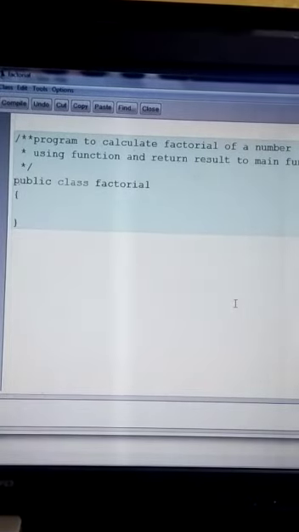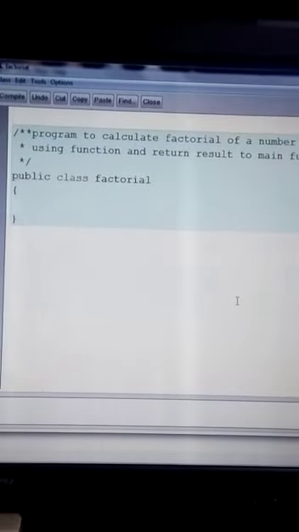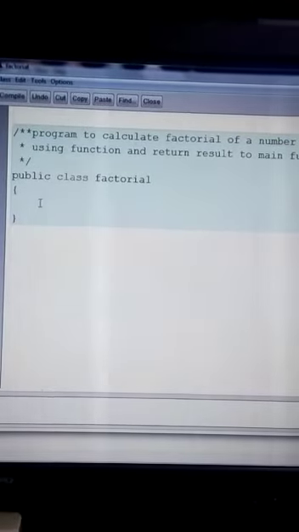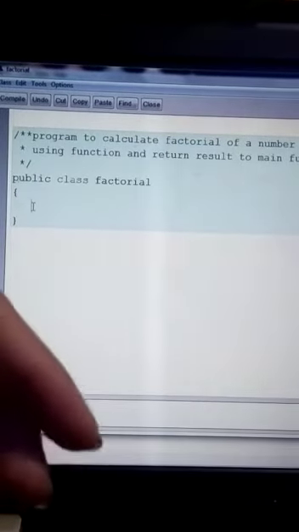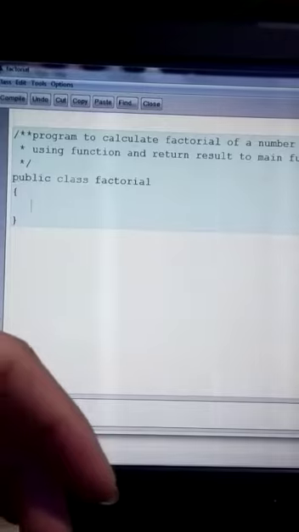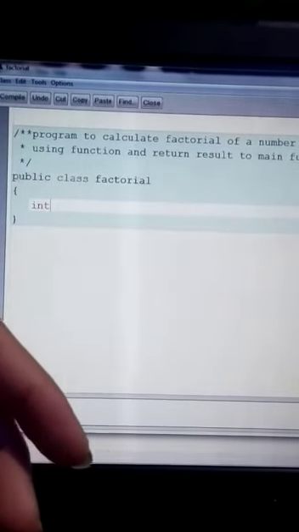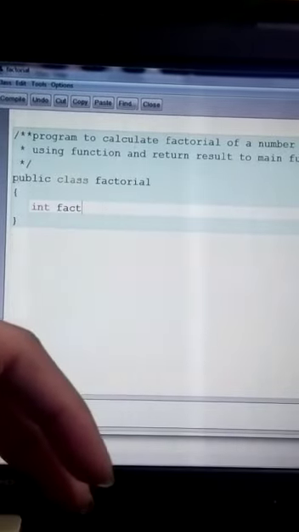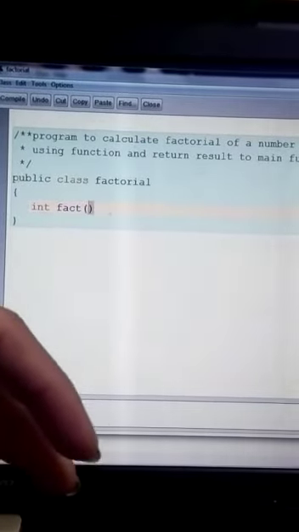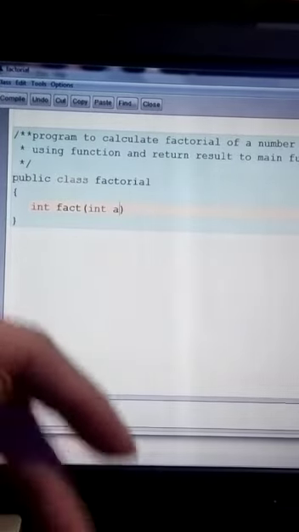That is, we are displaying the result in the main function. So first of all, we have created the class over here, factorial, and now we will create the function. We will create the function fact, and since we have to return, we will write the return type as int. We have taken function name as fact, and we are passing the number over here, int a.